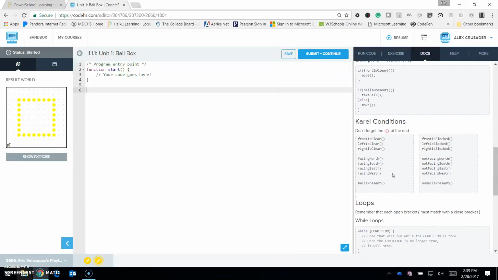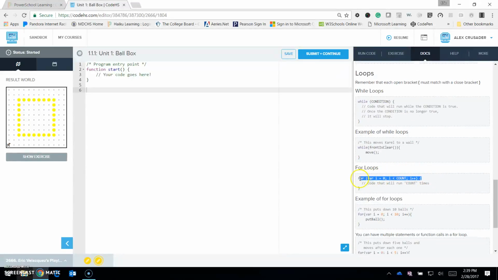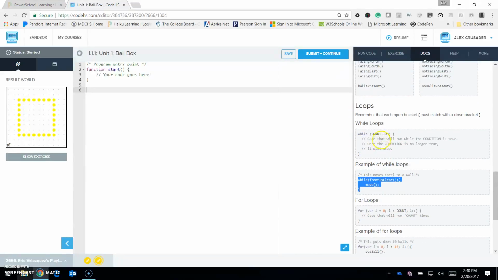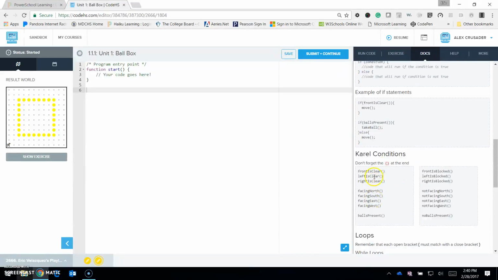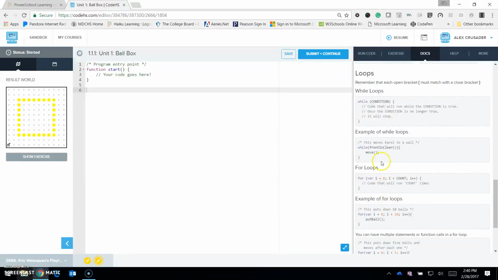And then these are some of Karel's conditions, just to remind you, and what a for loop looks like. You might want to consider using some while loops as well. So if you do, remember you need to go back and check these conditions, and that there is another set of parentheses after the end of each condition. So that's what it would look like there.